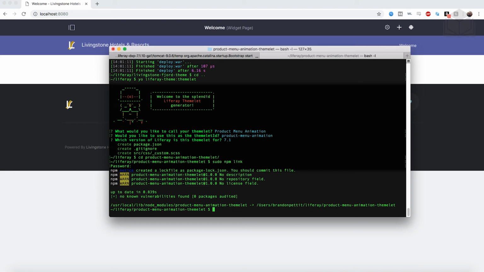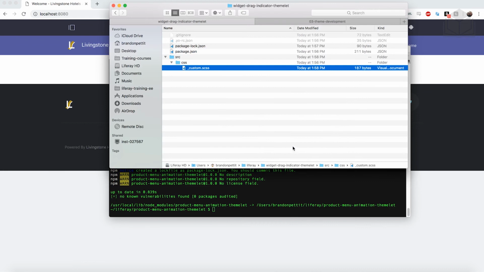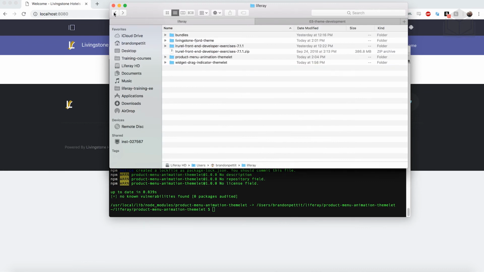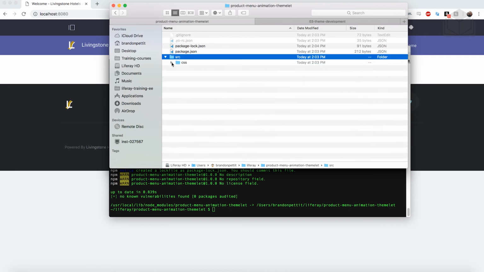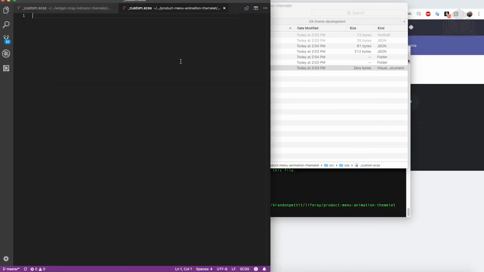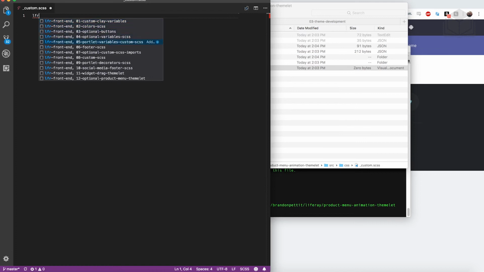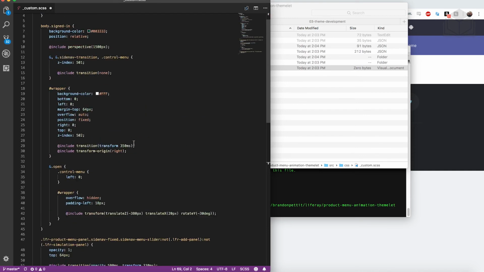Now I'm going to add some code. I'm going to open up my Finder and go to the product menu animation themelet in my Liferay folder. I'm going to do the same thing: go to source, CSS, and open up that custom SCSS file. I'm going to use the snippet we have here. So LFR, and then the very last option here should say 12 optional product menu themelet. Go ahead and add that here.